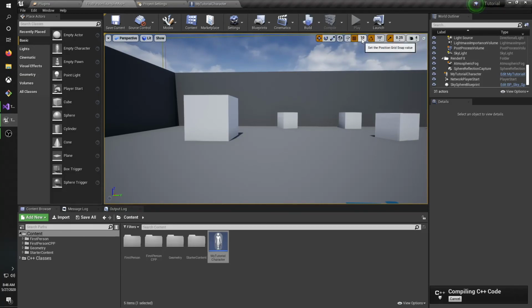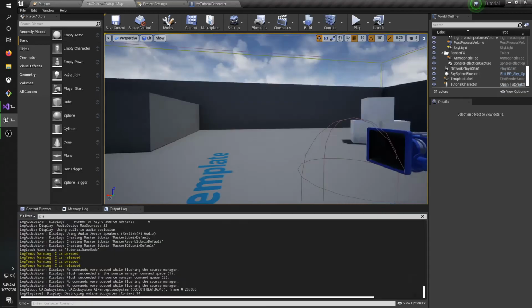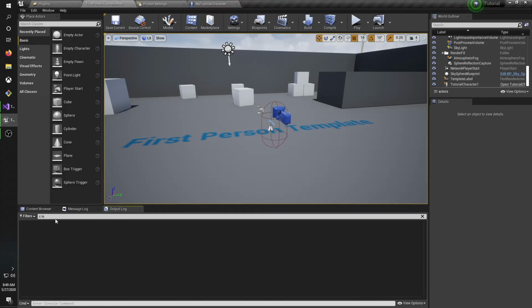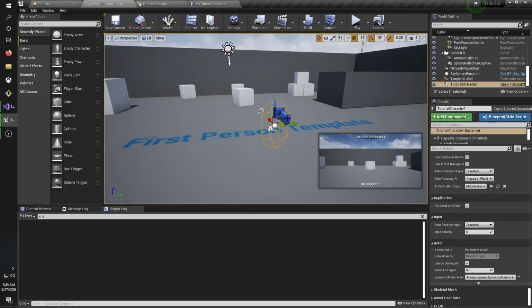Once that's done, we can go ahead and see how this works. All right, so it's finished compiling. I'm going to clear the logs, that way we're not getting anything extra that we don't need to see, at least for this tutorial. I've deleted the blueprint character, and I just dragged back in the C++ character. In all honesty, you could have left the blueprint character. It really wouldn't have made much of a difference, but I just did that for the sake of it.